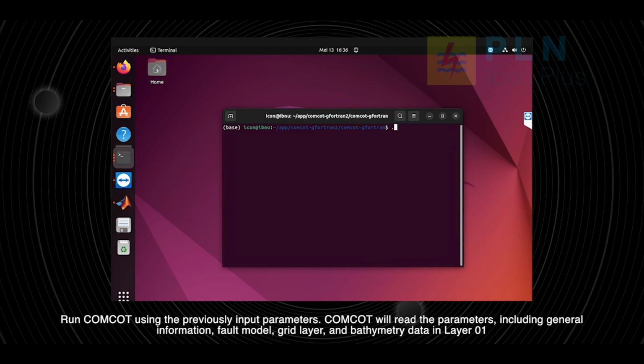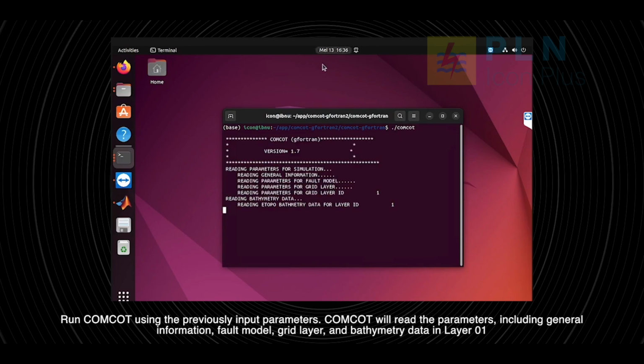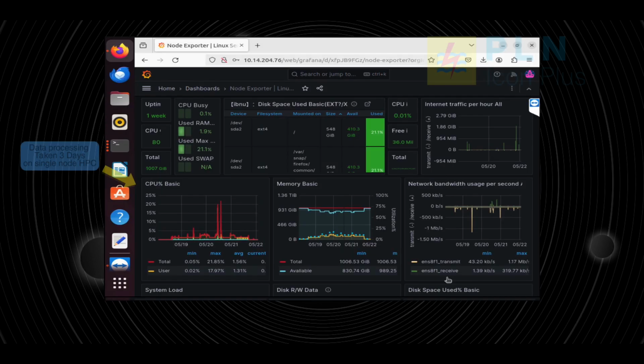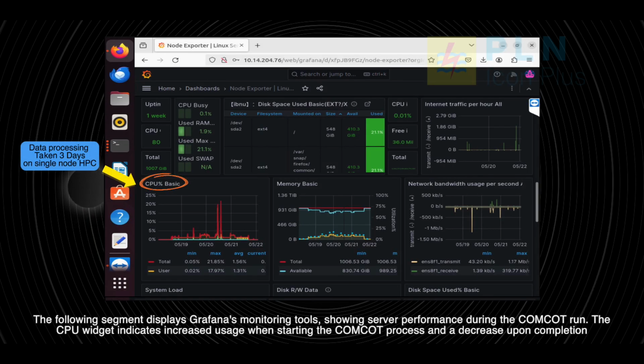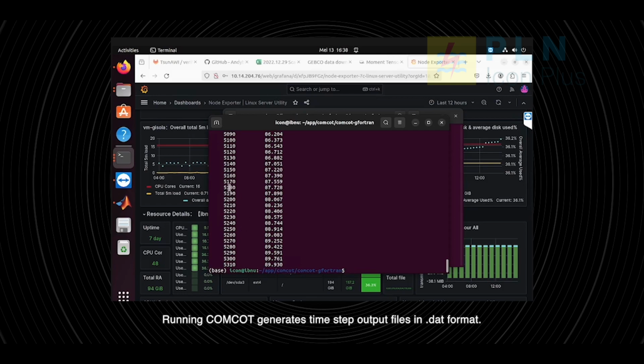Run Comcot using the previously input parameters. Comcot will read the parameters, including general information, fault model, grid layer, and bathymetry data in layer 01. The following segment displays Grafana monitoring tools, showing server performance during the Comcot run. The CPU widget indicates increased usage when starting the Comcot process and decrease upon completion. Running Comcot generates timestamp output files in .dat format.